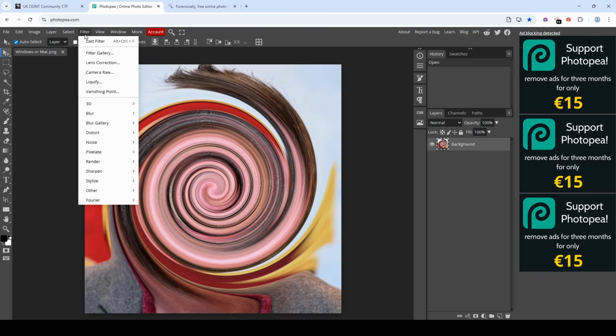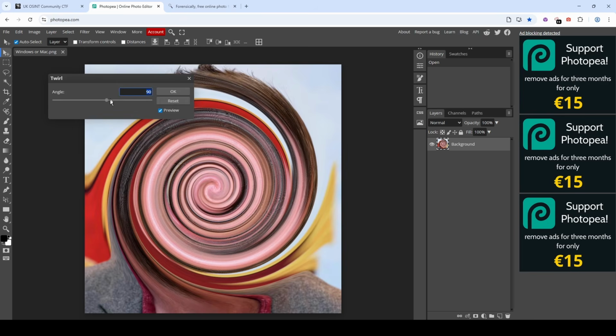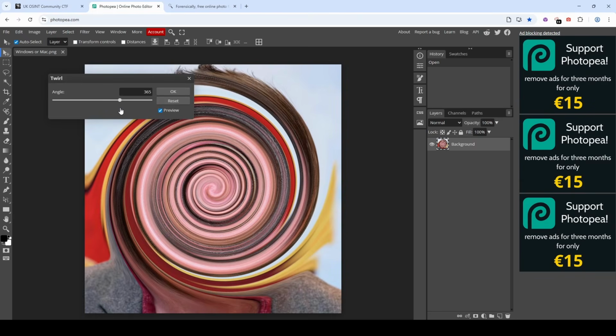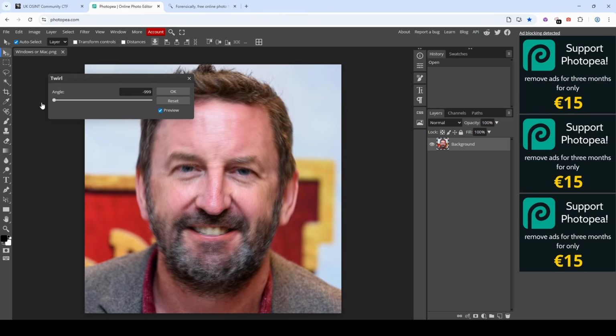So if we go to Filter, and then go to Distort, we have Distort and Twirl, you can see how it does that effect. But if we reverse it back, all the way to -999, we now get that original image. Because all I did is basically just up it. But now if you reverse it back, that just removes the twirl and you get the original face.